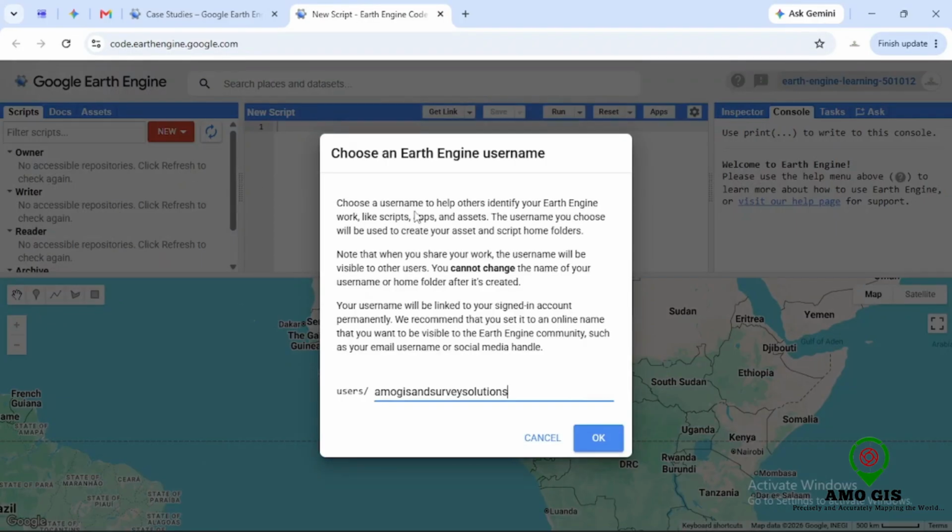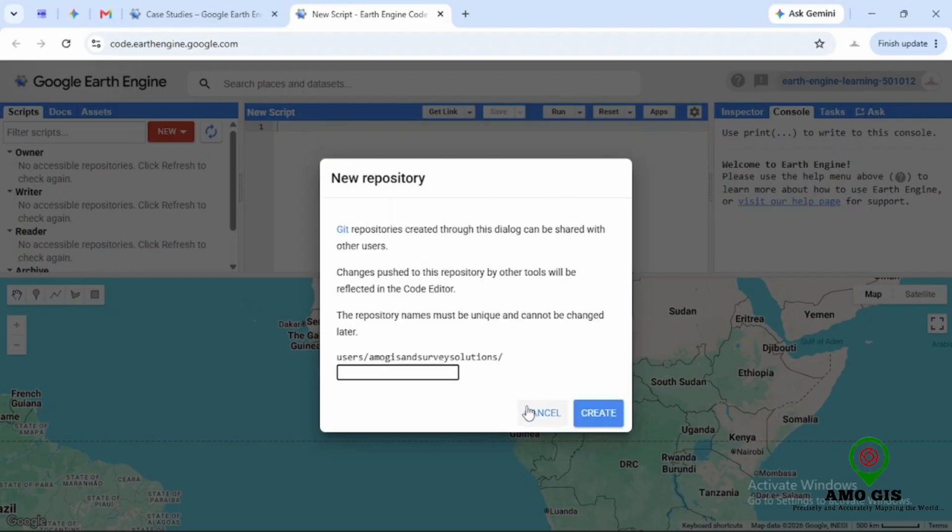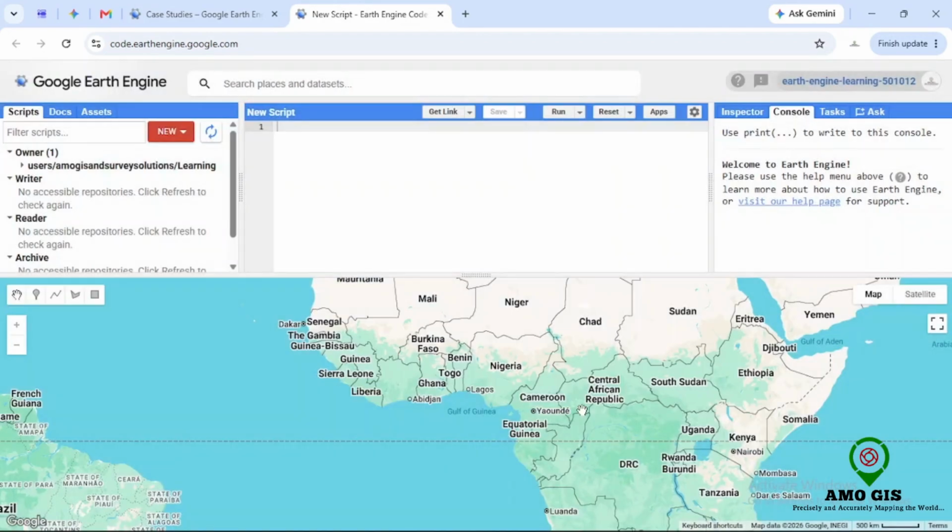It will tell you to choose a username to help identify you on Earth Engine. Let's use ArcGIS and Survey Solutions as my Google Earth Engine username. The new repository name must be unique and cannot be changed. Let me use learning, so I know that anything for the learning pathway is coming here. Create. Now it has shown me I have a script, users, ArcGIS, and it's called learning.